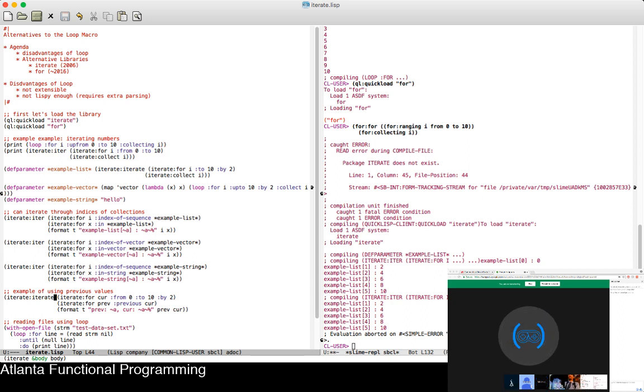My initial response was this is a lot of writing iterate, especially if you're embedding clauses into other arbitrary functions. True. So, rather than using package local nicknames, I think iter really helps with that.